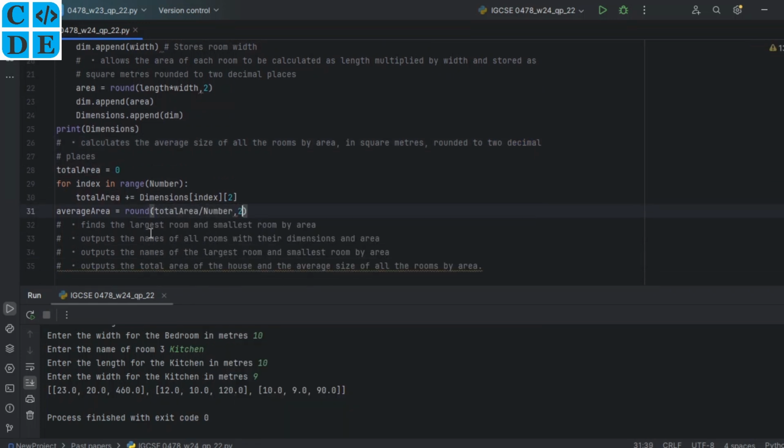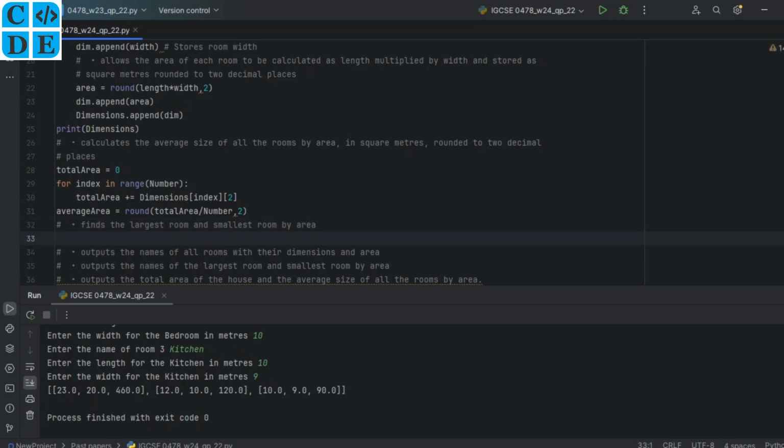Okay, so the next thing will be for us to find the largest room and the smallest room by area. So in order to find the largest room and the smallest room by area, there are some variables that we need. Let's say we need index max. So this will be the index of the room when we find it, the index of the room with the largest size. We also need min index, sorry. So that will be the index of the room with the smallest size.